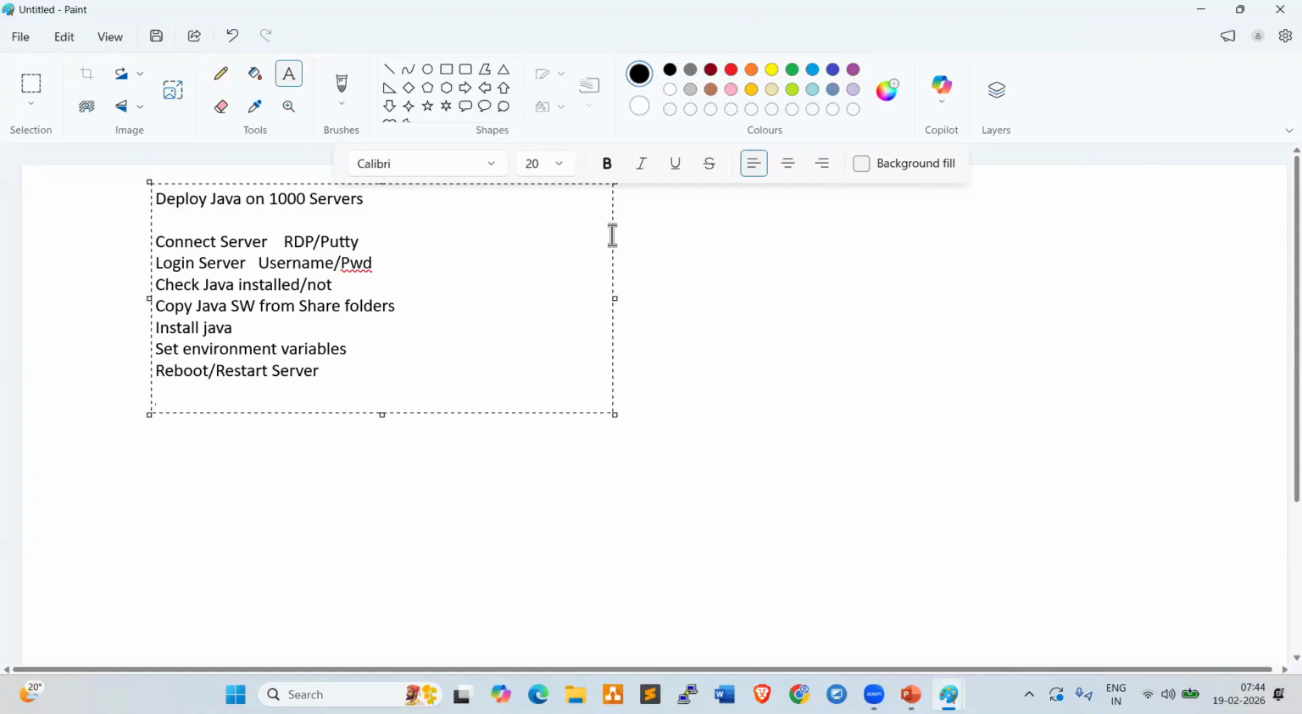Right? So for example, a person with 2 to 3 years of experience, how much time will it take to perform this activity? Normally 30 minutes on a single server. If the person is an expert, he may take 15 minutes, or let us say 10 minutes only. So 10 into 1000 servers equals 10,000 minutes to perform this activity.